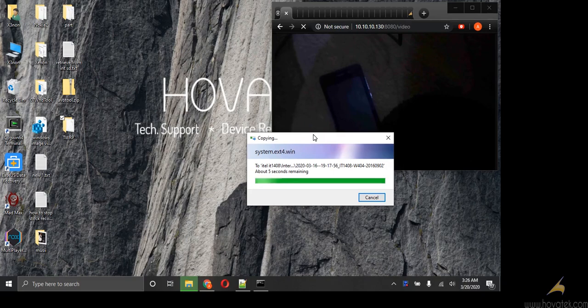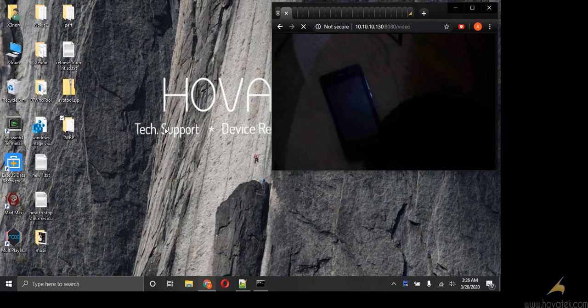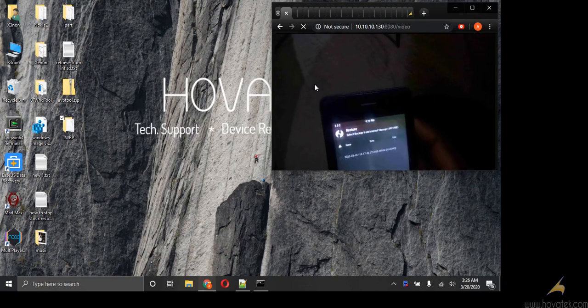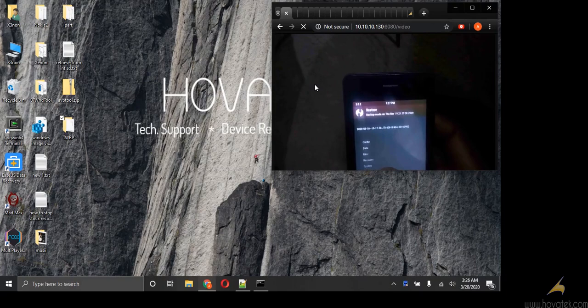Okay, so copying is complete. I can now disconnect the phone. Now all I just need to do is restore backup. Click on the backup, select all the partitions I need to restore, then swipe to restore.